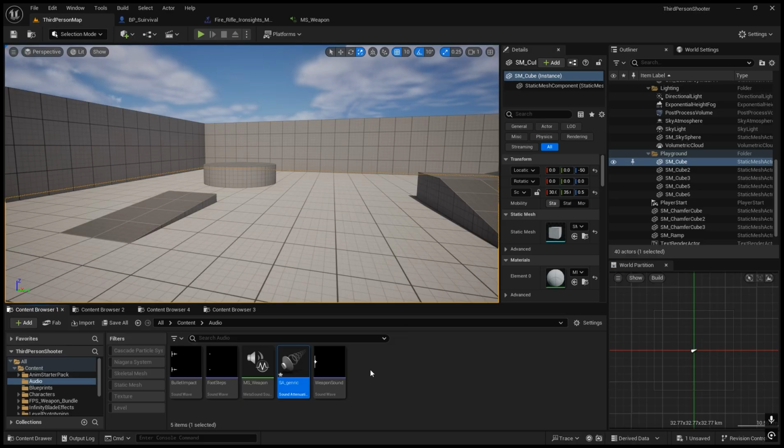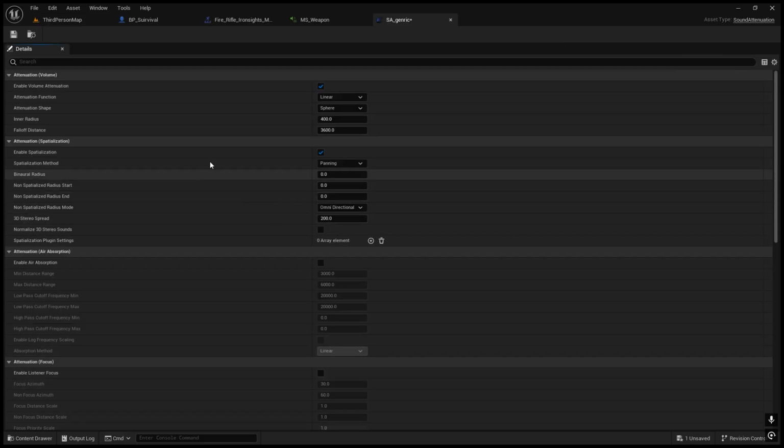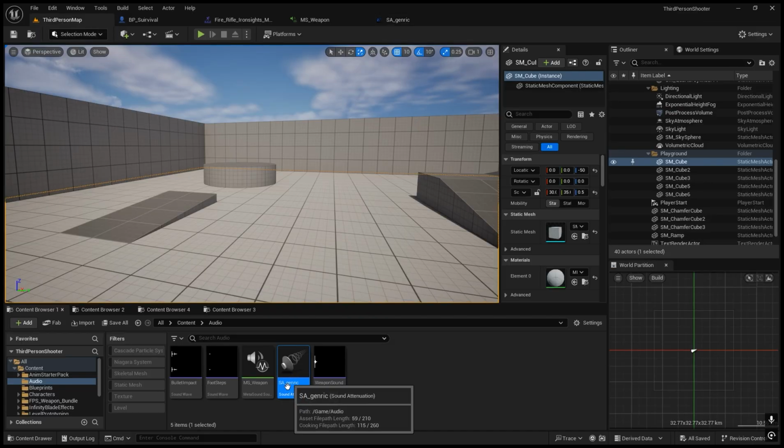So here double click, and make sure you can use these values, inner radius and outer radius. Let's say inner radius I will make it like 1200 or something. Falloff distance we can make it 500 or something. It depends. So now what we have to do is apply this attenuation to this thing.